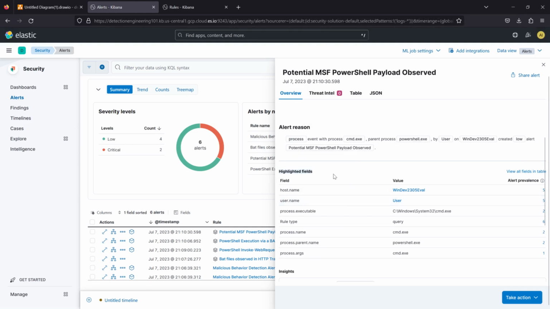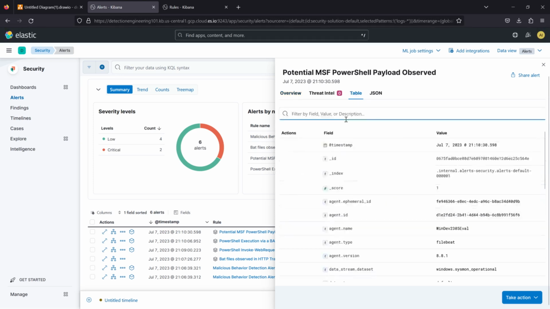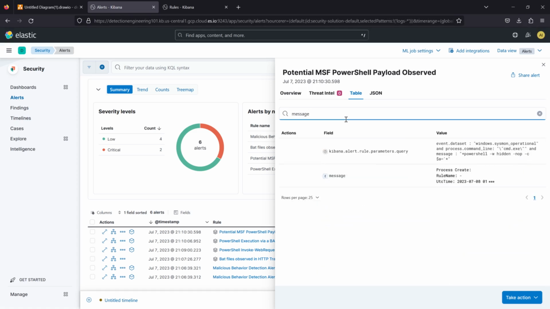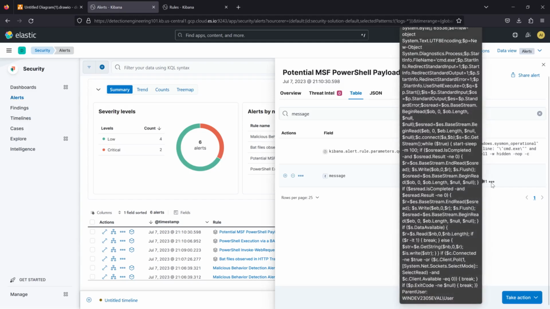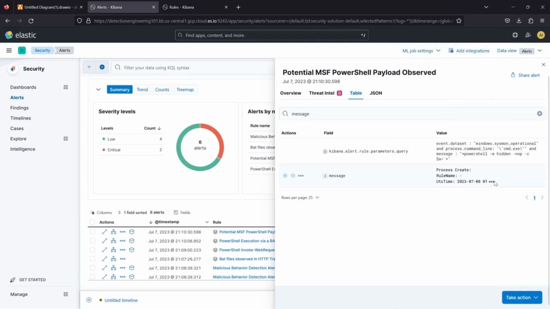So Elastic in the overview only gives you the highlighted fields. And there's a couple different ways to view all the fields. You can go into the table. And let's say we want to type in message. Okay. If we hover over this message here with these 3 dots, we can see the whole message field here. It's a little awkward to look at.